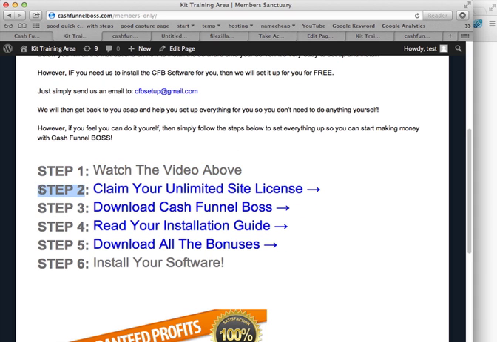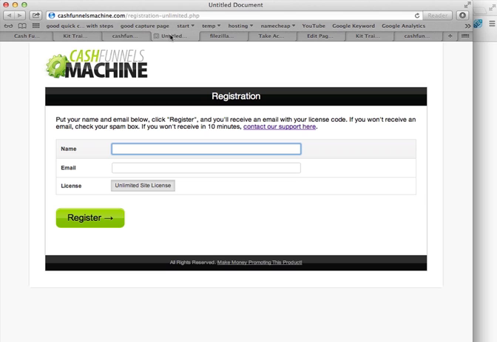Step number 2 is to claim your unlimited site license. You have to go to this website, and it will be something like that, and then just put your name. It can be your name, and then you put your email address right here. Then click register, and you're going to receive an email in your inbox.